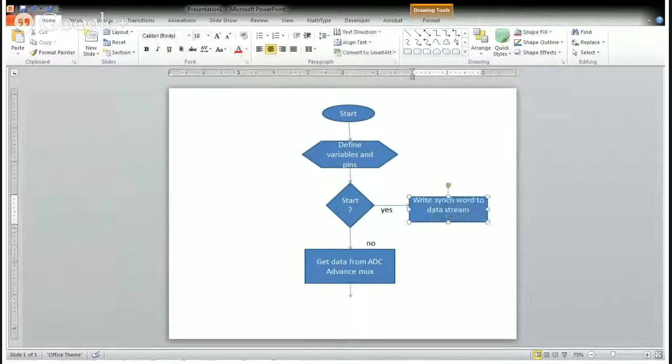Up here we want to set word count. Probably you'll be saying the word 4 or set byte count.